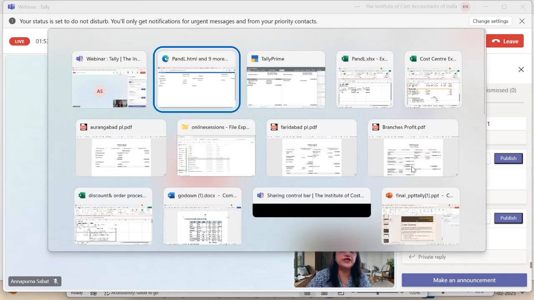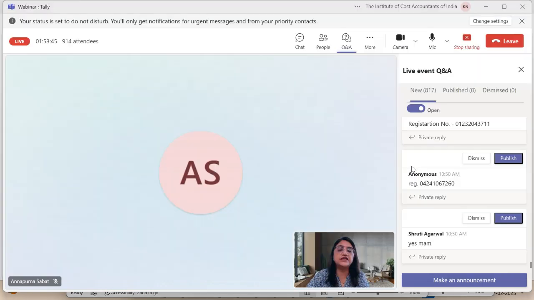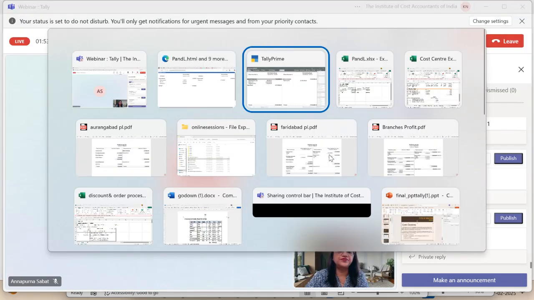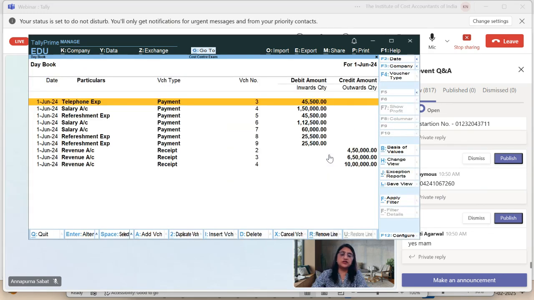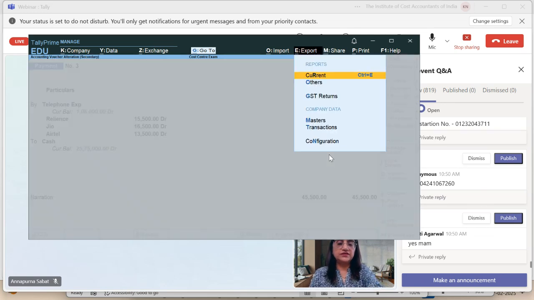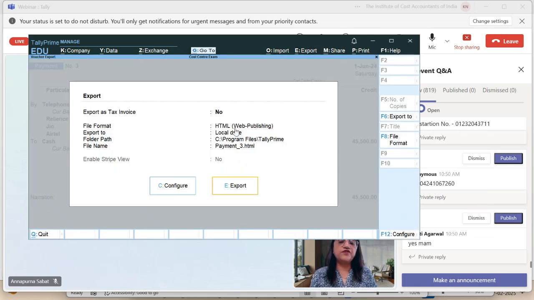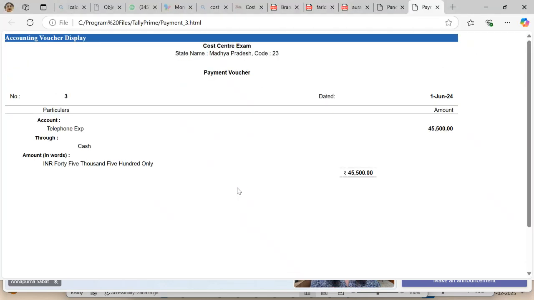Right? So export is completed. Everything you can export, whether it is invoice, whether it is day book, whatever. See, escape. Suppose I want to export the sales voucher or payment voucher. Enter. Then Alt T, current. Which format do you want? HTML format. Export. So you can export the current voucher also.